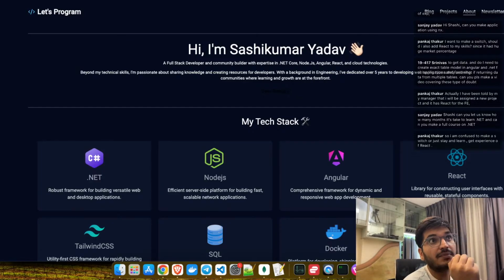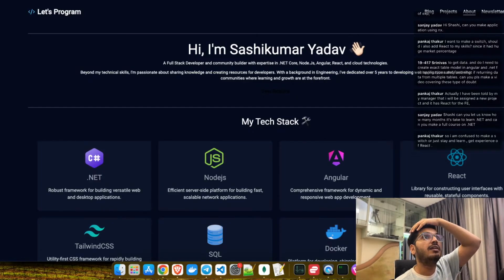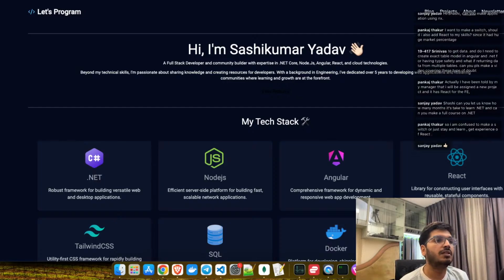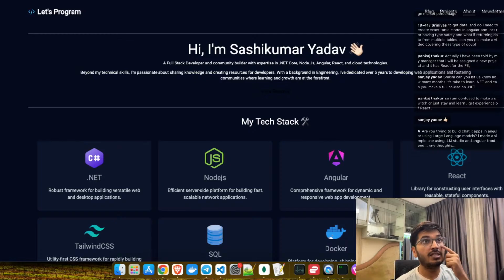Okay, so Pankaj says, "I'm confused whether to make a switch or just stay and learn and get experience of React." I think if you are getting the opportunity to work in React, then I would say stay a little bit. Trust me, if you gain this knowledge, Pankaj, then you might crack a better package, or maybe you might be open to getting offers from outside India as well. Learn those things, because I know if you switch, you will get good money, you'll get a new project, but you have to start things from scratch and build your rapport with the new team members.